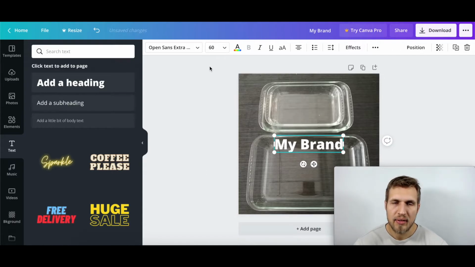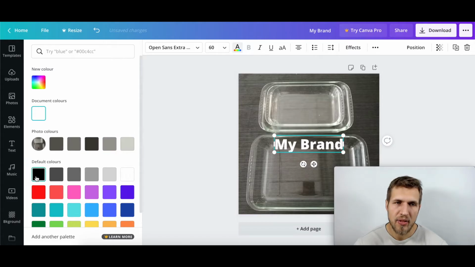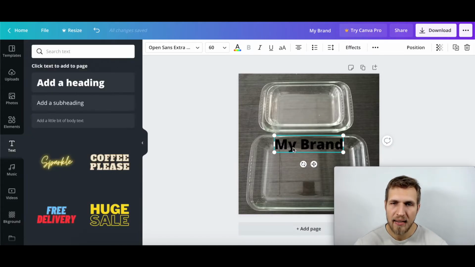Okay, now this is not going to look legitimate just yet, so what we'll do is change the color to something a bit darker. Let's do black. Then we're going to move that to the side. I think that looks a bit better. We're going to make that smaller.